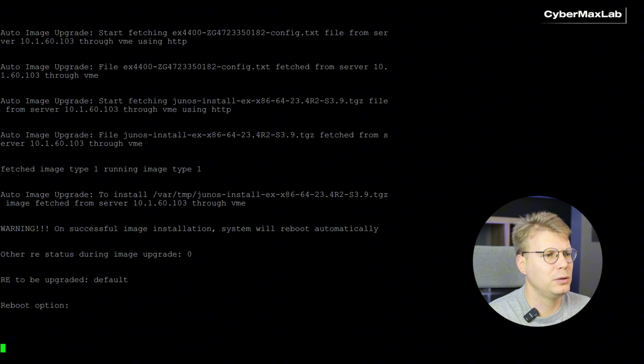The next step is to go through the upgrade. It reminds us that the system will reboot automatically upon installation, and currently it's being upgraded. If you would have the same code version already installed, it would just tell you right here that it is skipping this step because the code is already running, and then it will go to the config portion. In our case, it needs to perform installation, so it will do installation and reboot, and then it will push the configuration file.